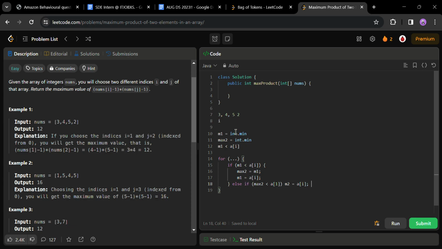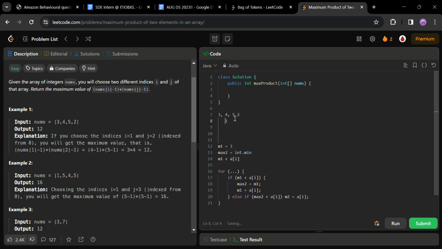Now see what is happening here. m1 is Integer dot MIN_VALUE. This is less than 3, so we'll assign m2 with m1, and after that m1 is assigned with 3. In the next iteration i goes here. Now 3 is less than 4, yeah. Before that assign 3 to m2, and now change m1 to 4. Now i plus plus.